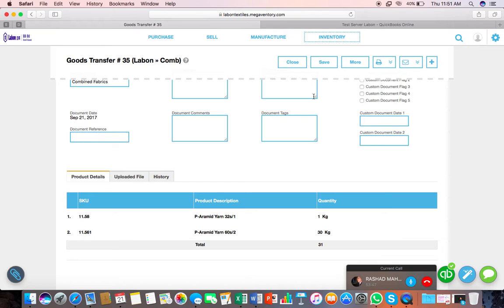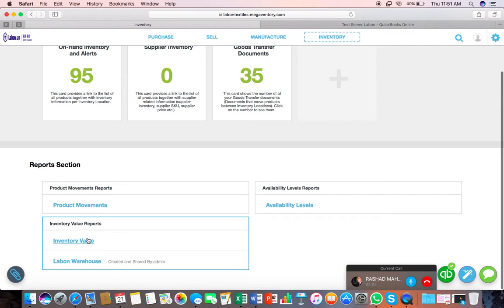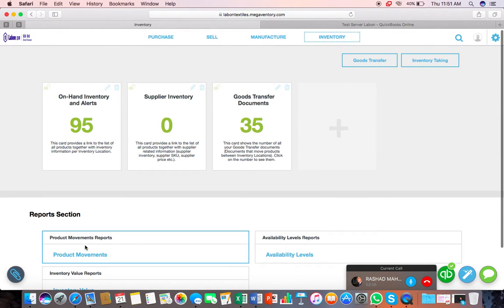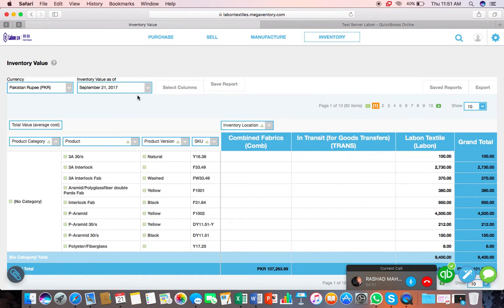Because what this goods transfer document will do, let me show you what it has done. What it will do, if I show you, what it has done.